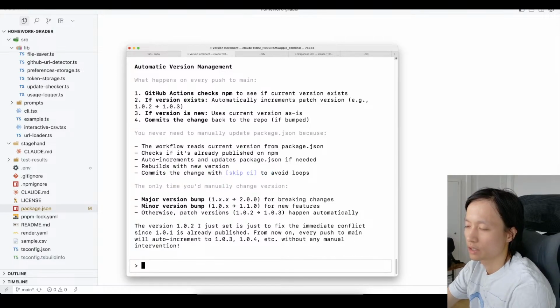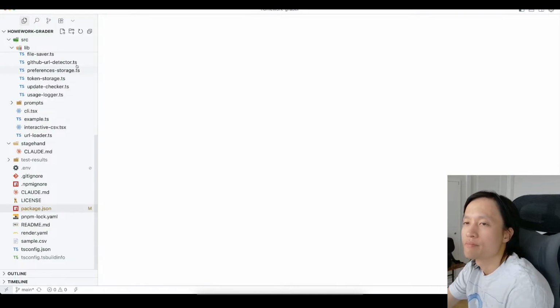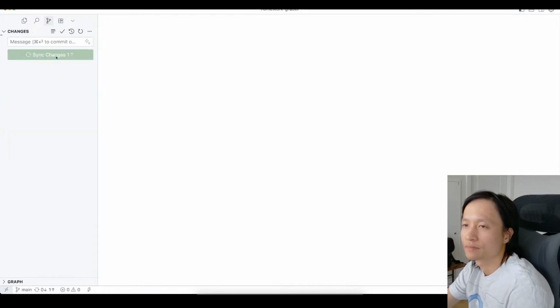So it'll actually check my major version, and then if the major version is already there, then it's fine. The version I set is just to fix the immediate conflict. Oh, okay. See, that's quite nice. Push. All right.